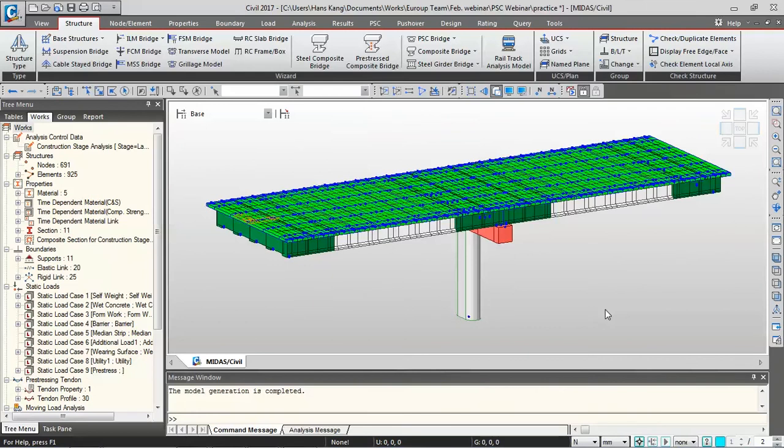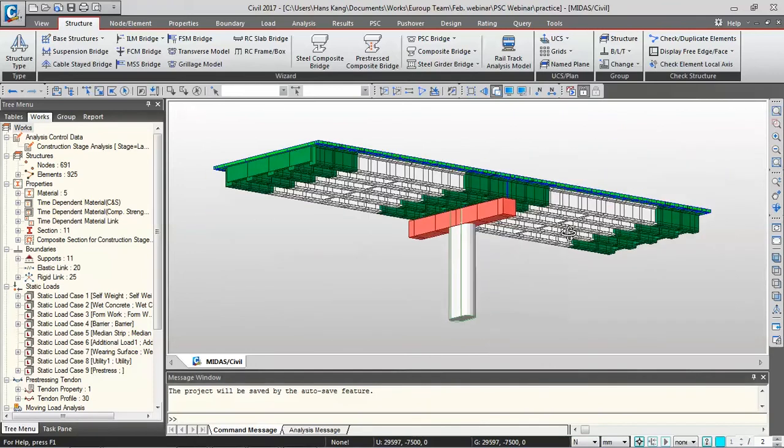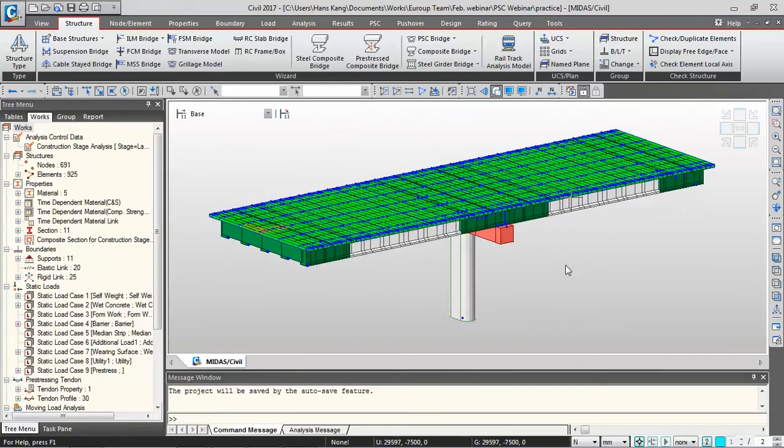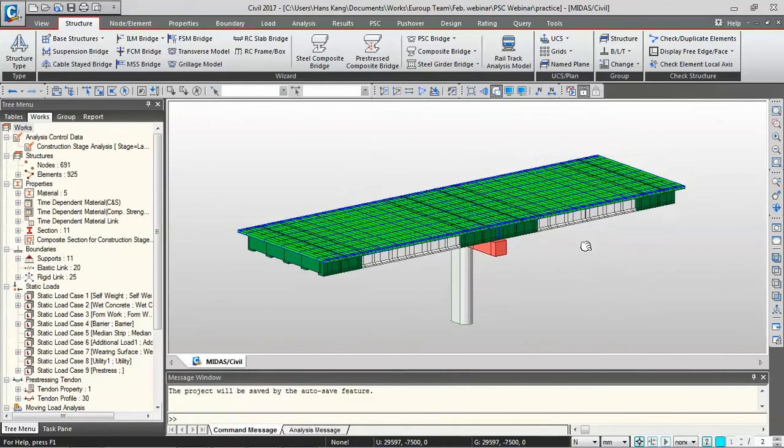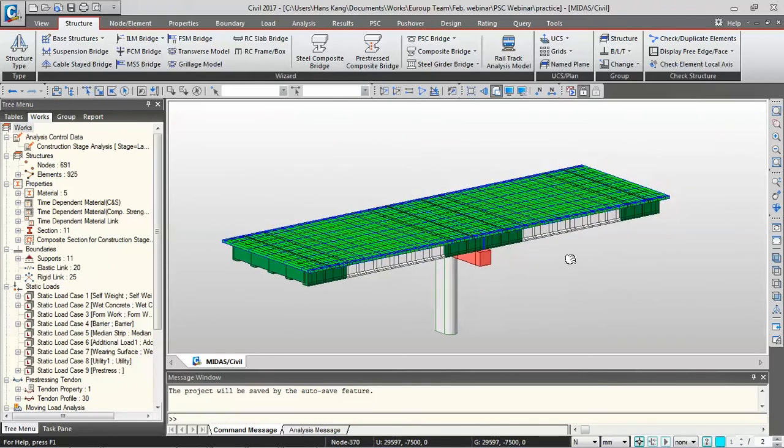Then it will create the whole model with the substructure. This way you can easily create the composite girder bridge. Think about it. When you do this modeling project, how much time does it take for this modeling? Actually, I input some values, then I just click the button, and it will automatically create the whole model.